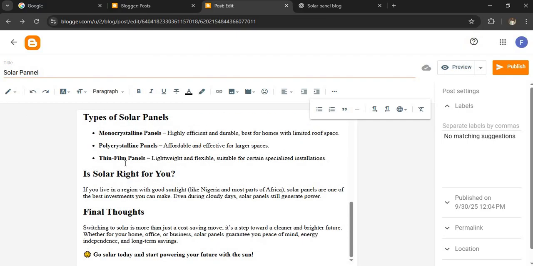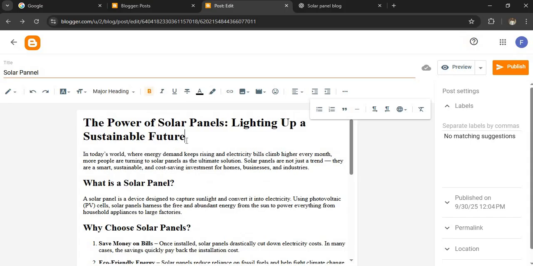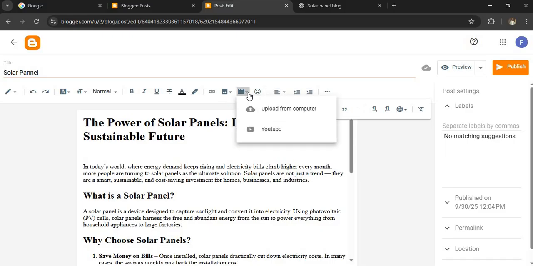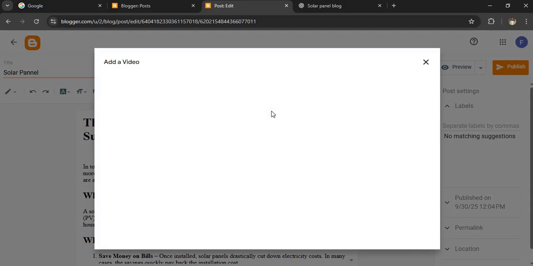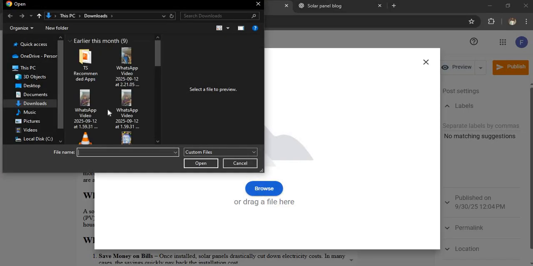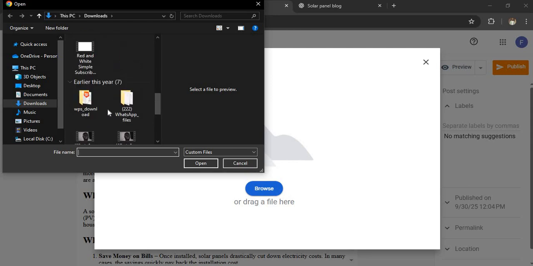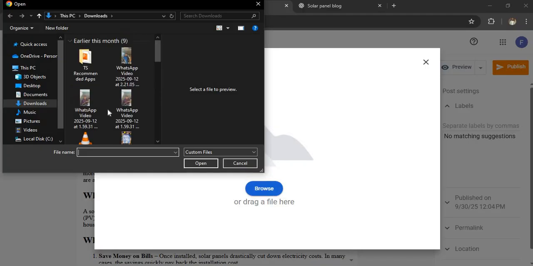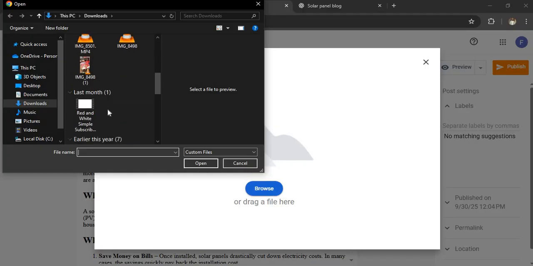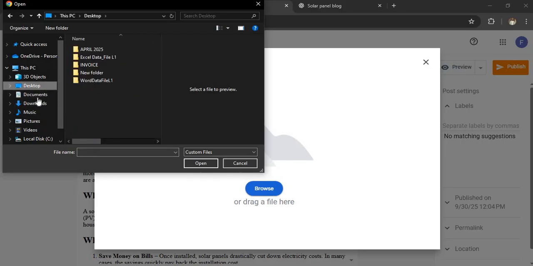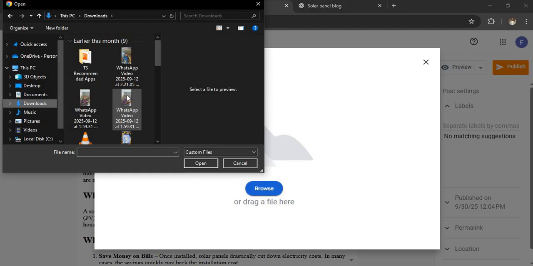We can add an image to it. Let's say I want to add an image to it. If you look at my cursor here, you will see insert video, right? Upload from computer. Let me see if I have any solar panel image I can use.